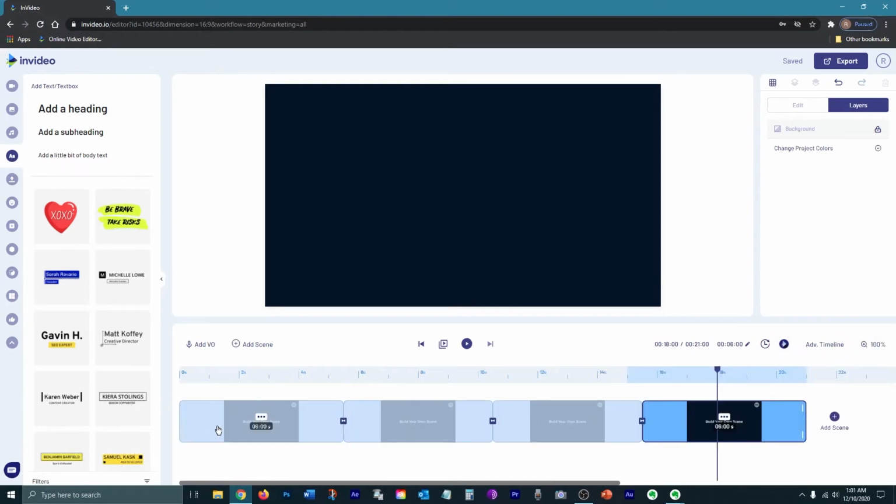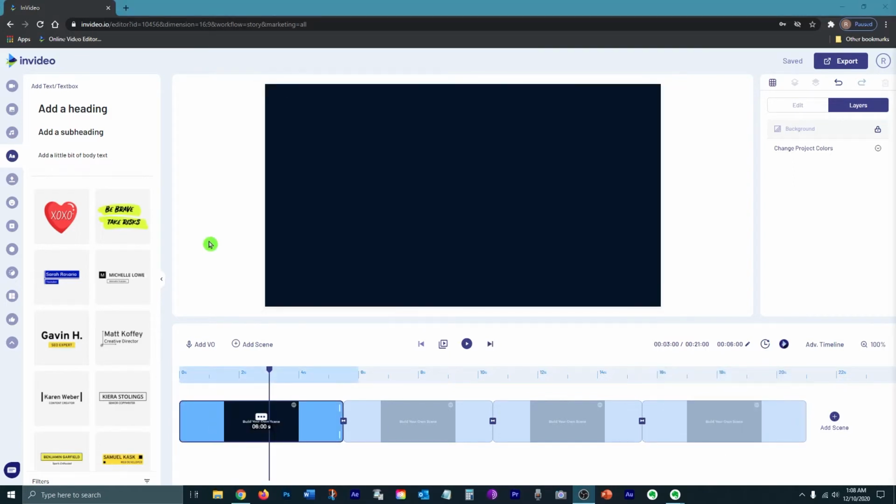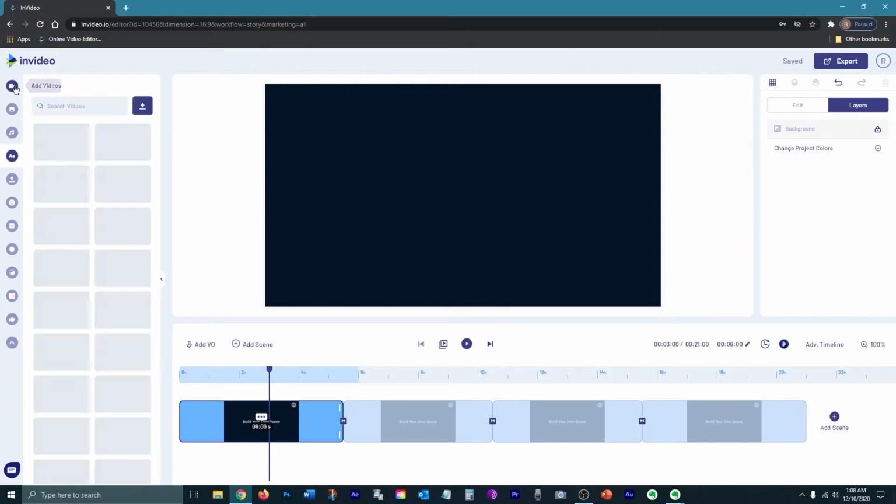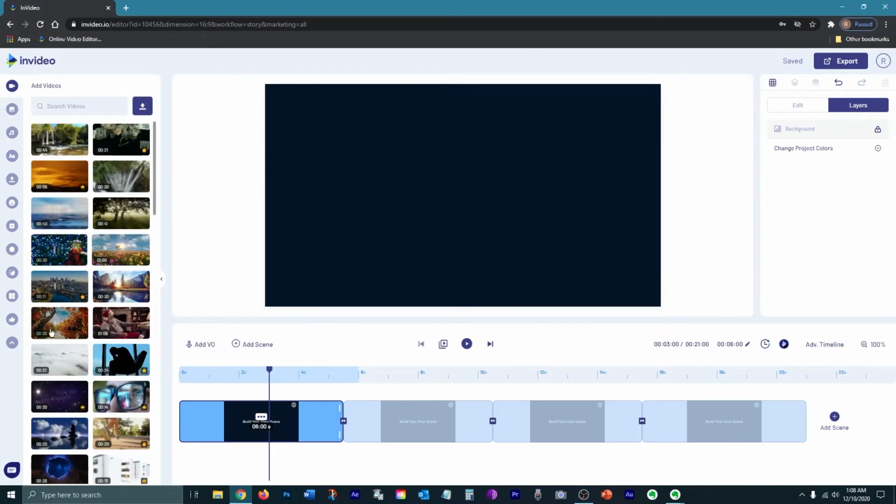So I'm going to click this first scene over here. Normally a slideshow is comprised mainly of pictures, but because we have access to great stock video footage with Invideo, I'm going to be using all stock video instead of photos. So for the stock videos, I'm going to click up here on videos, and it will show me a preview of all of the different videos that they have to offer. And up here is a search bar. Because this is a business marketing slideshow, I'm going to go ahead and type in business.